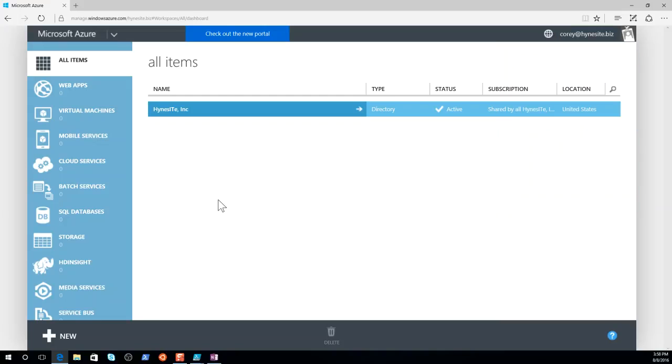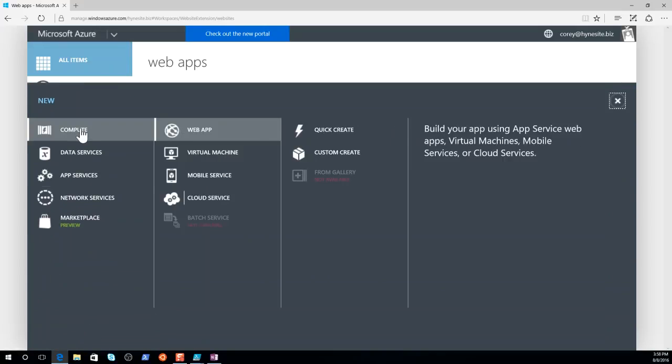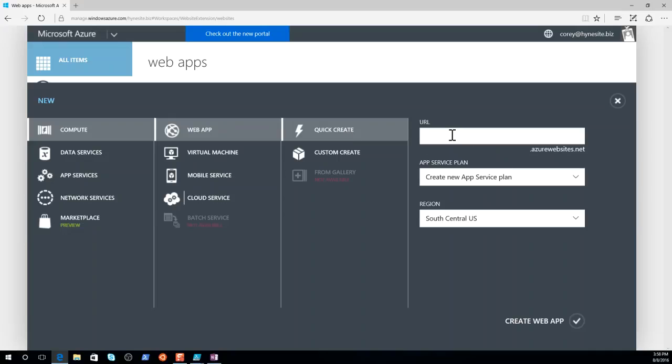To use the portal, it's pretty straightforward. Let's create a new website just as a point of getting started. We're going to come in here, click Web Apps, and here on the bottom, we've got a New button. There's also a shortcut available, and for many things there will be. We'll click New, and then we've got some categories of services and some different objects we can create. So we're going to create a new web app. We'll use a quick create, so just minimal settings. It's going to ask us to pick a URL for our website.